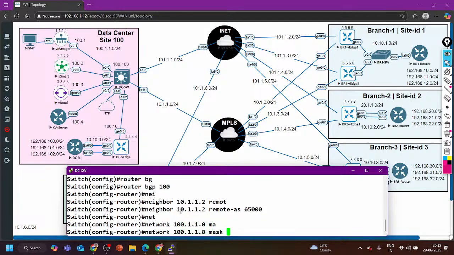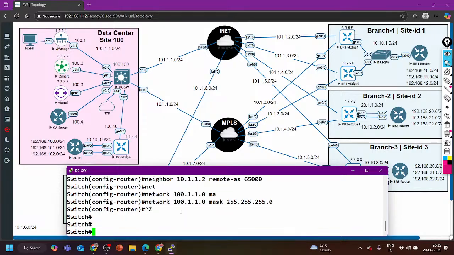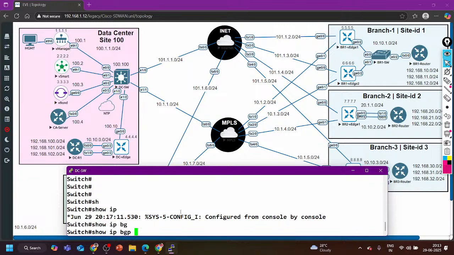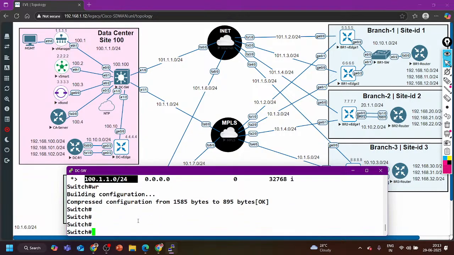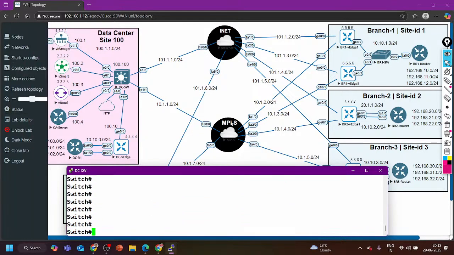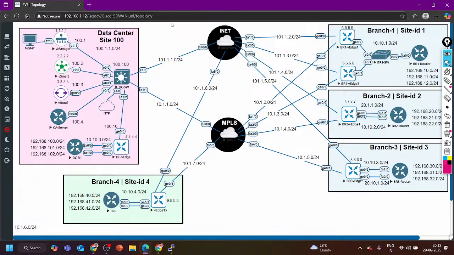Which network do I need to advertise in BGP? 100.1.1.0 with mask 255.255.255.0. Show IP BGP: it has installed this prefix in its BGP table. Good. Let me save the configuration of the DC switch. Like we have reachability over internet through the default route, similarly I am making reachability through MPLS.